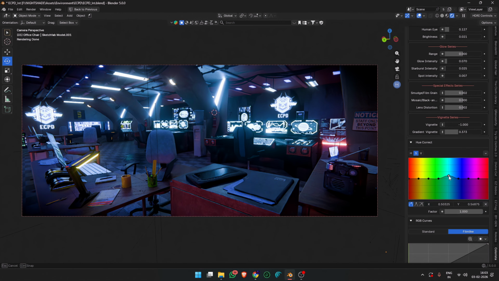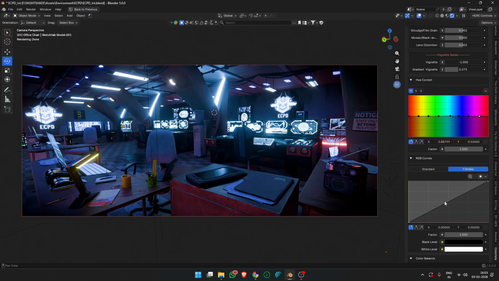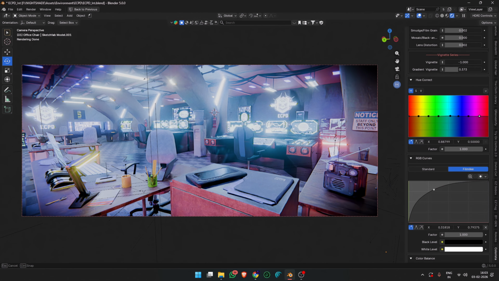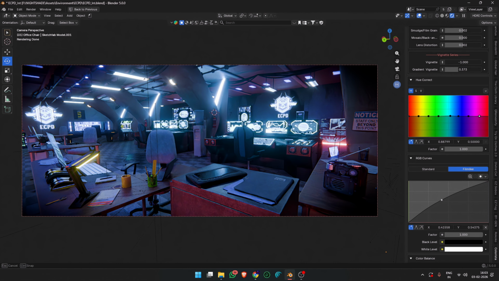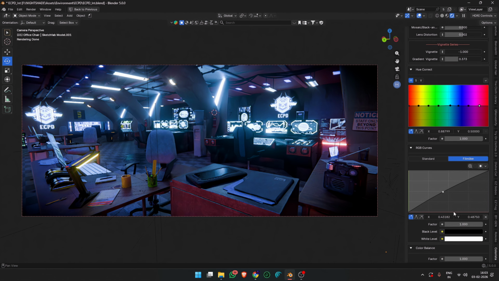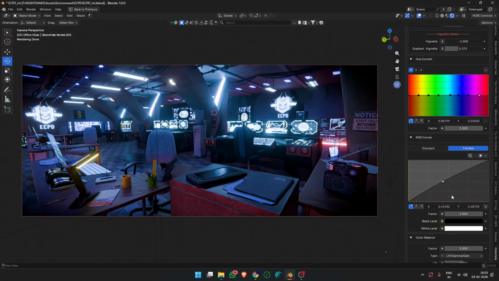Hue Correct allows targeted adjustments to hue, saturation and brightness for specific color ranges. This is useful for fine-tuning dominant colors without affecting the entire image. Next are RGB curves, which provide precise tonal control. Curves control tonal response. Film-like mode provides a softer, more cinematic roll-off than the standard. Black and white levels define the darkest and the brightest points in the image.